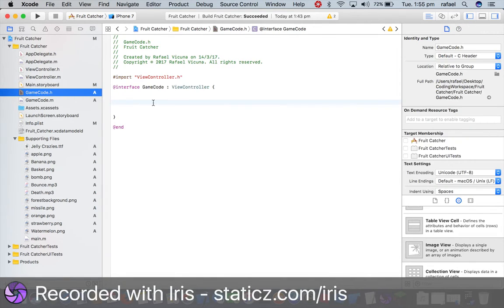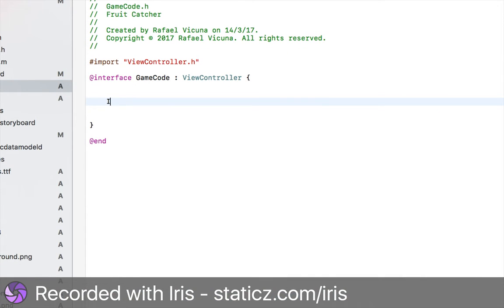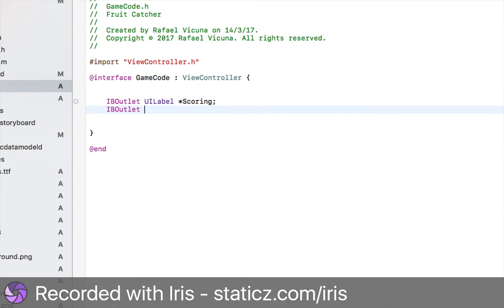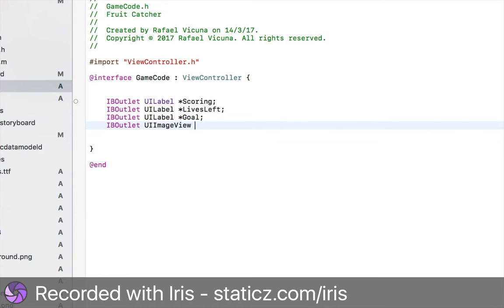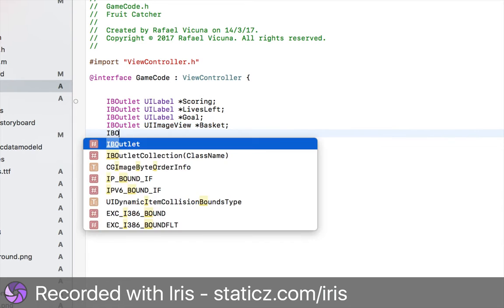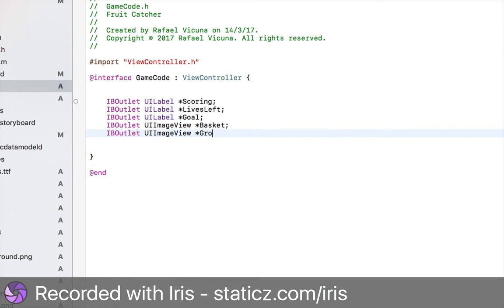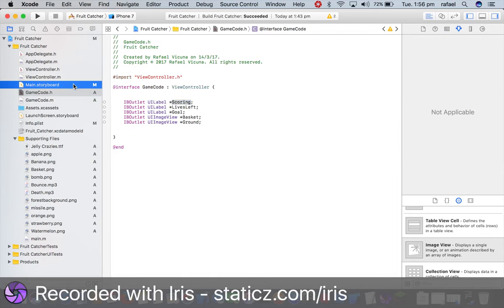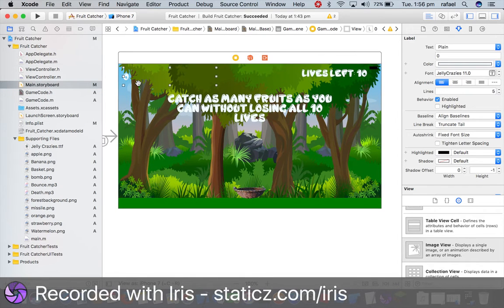Over here, just underneath our interface, we're going to do IBOutlet UILabel *scoring, then IBOutlet UILabel *livesLeft, IBOutlet UILabel *goal, then UIImageView for the image for the basket, and UIImageView *ground. So what are these? Scoring is the score, this label here.